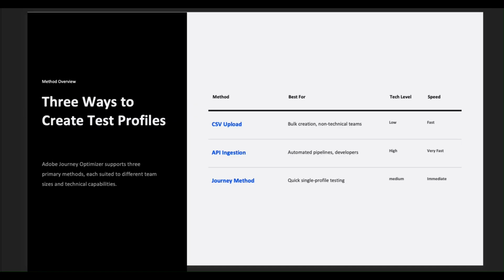The third method is the journey method. You can convert existing profiles into test profiles directly within the journey configuration. Here, the tech level is medium. You will have to create journeys and use the upload action.